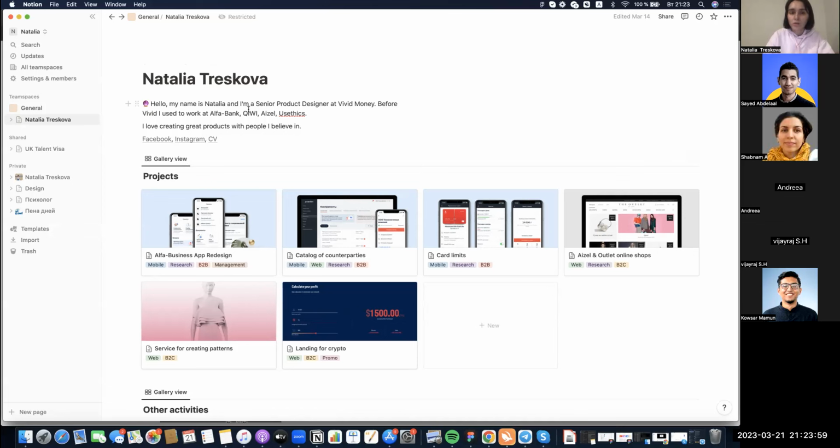Then this block is also for HR managers, so they can understand that I am a senior product designer. They understand my grade. I've also listed companies I used to work at, so they can also understand whether they like these companies or not, whether they value them or not. And there is a line with my social network links, Facebook, Instagram, and probably I have to add LinkedIn here. I don't know why I haven't done it yet.